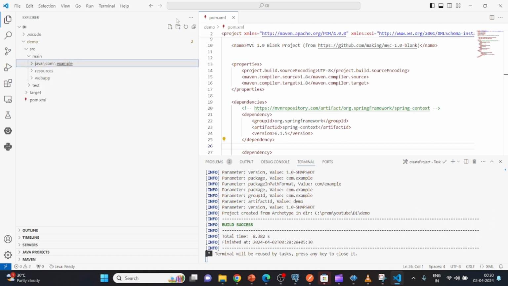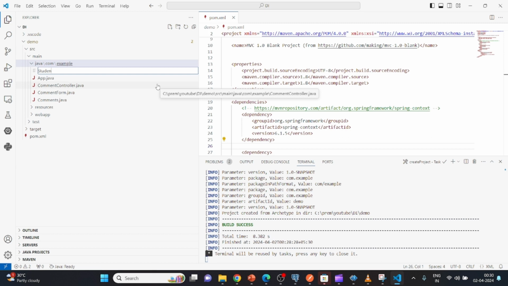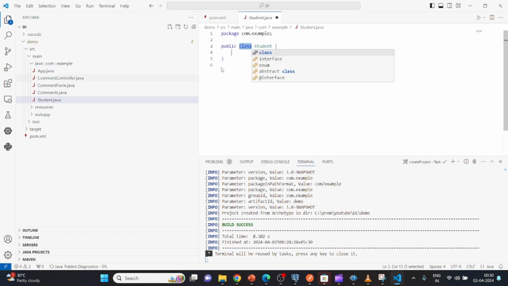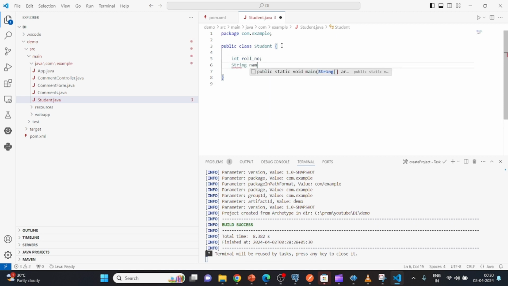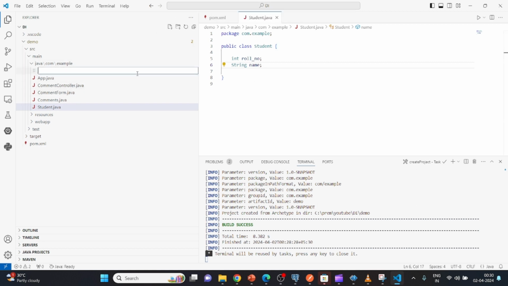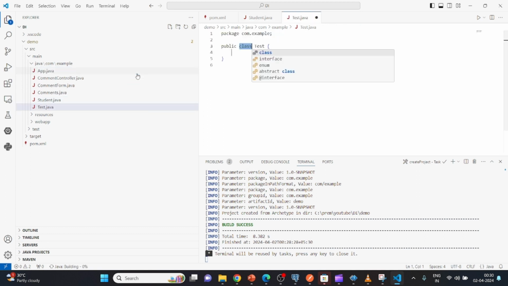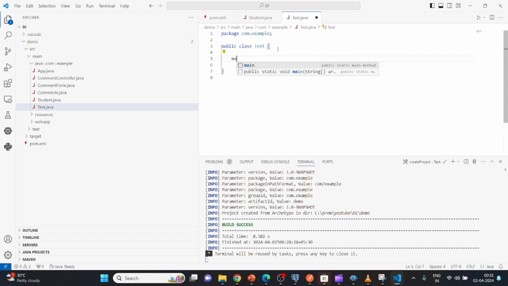Let us create one class called Student.java. Here we are going to create two variables: one is roll number, and the second one is the name. Now we'll create one main class, so let's call it Test.java.